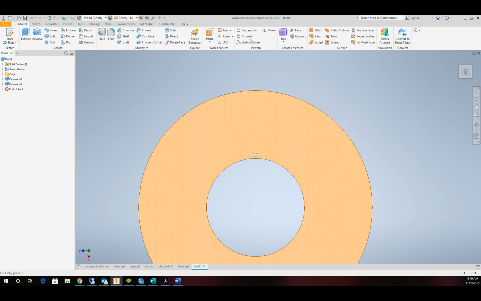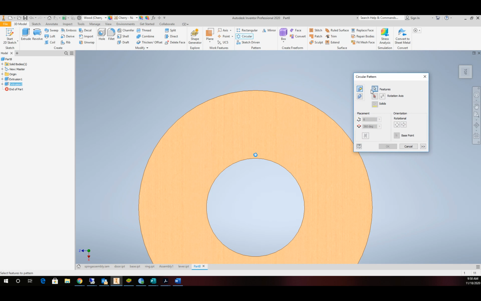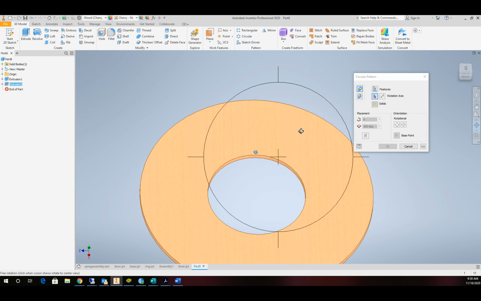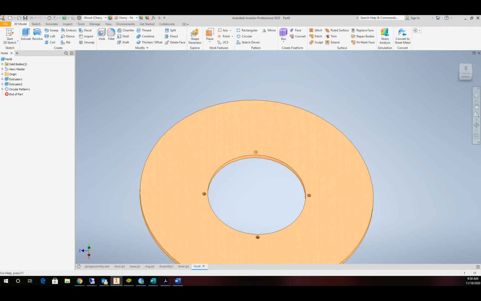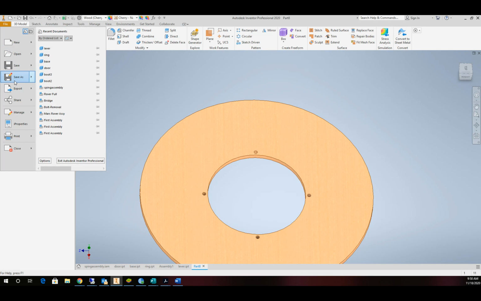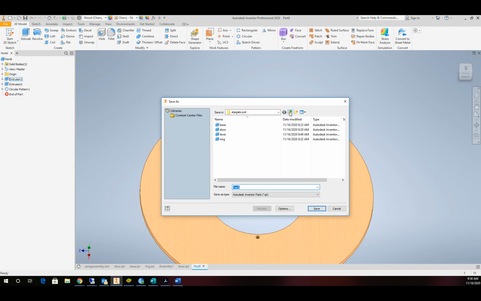And then we'll circle array this feature around the center, we need 4 of them. And this part should be done. So we're going to save this part off into its own folder. We'll just call it 4-blade, and we'll call this base.